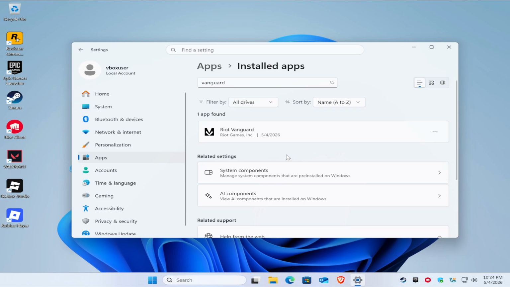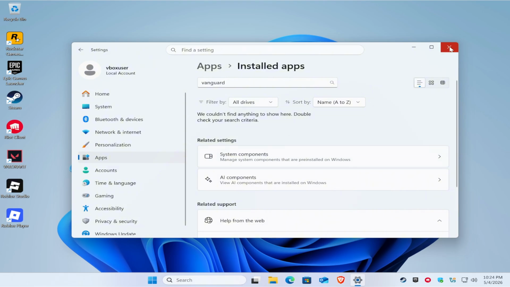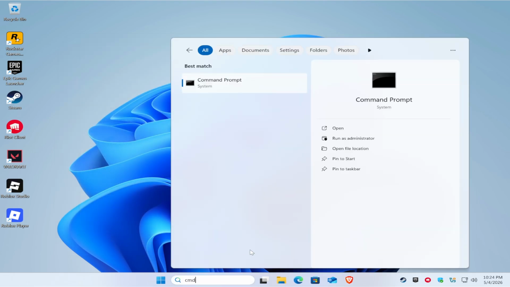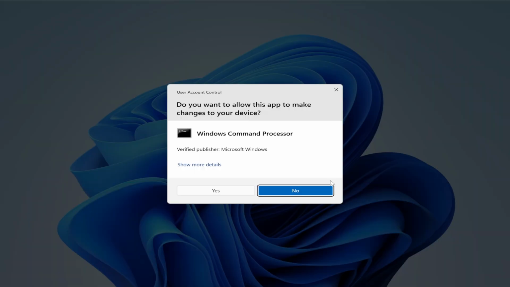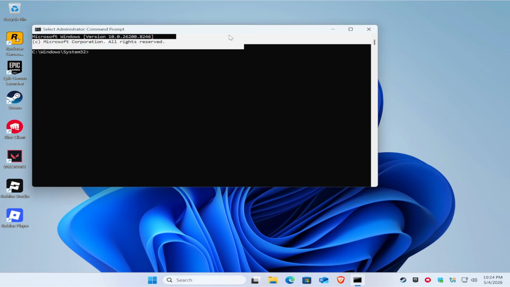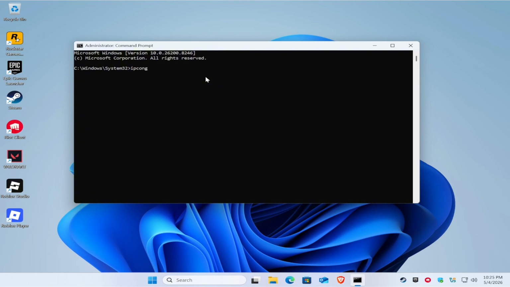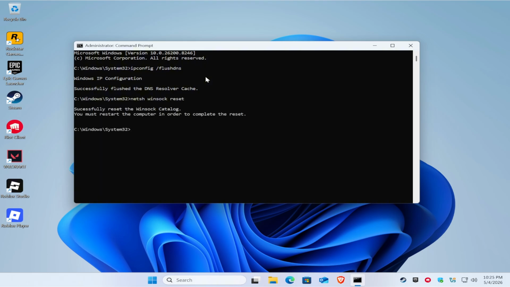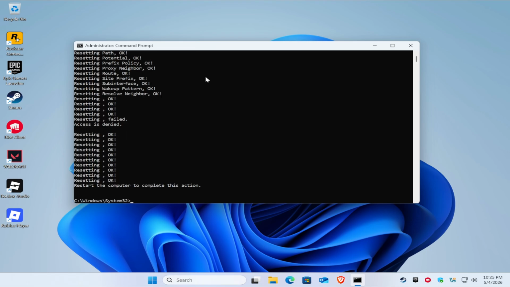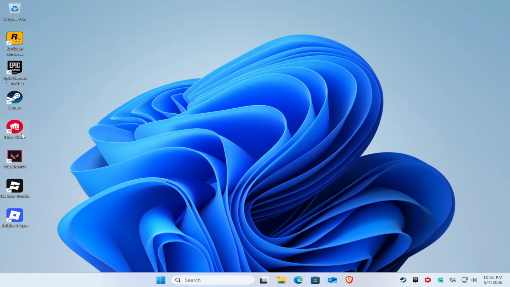Okay, wait a bit. And then once that's done, you have to find your search bar, type down CMD, click on run as administrator. Click on yes and type down ipconfig space /flushdns and then hit enter. Okay, netsh space winsock space reset. Hit enter. netsh space int space ip space reset. Hit enter.